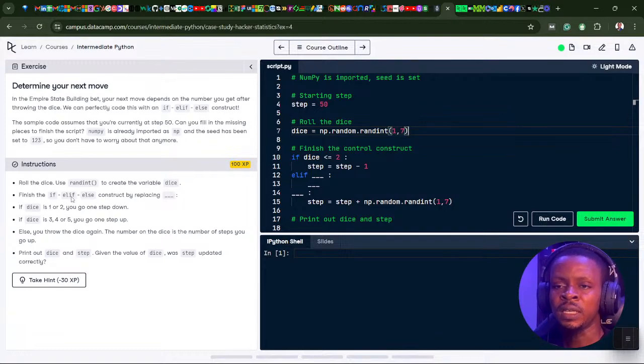So finish the if, elif, else construct by replacing. We want to replace this value here, and this value here, and this value here. Step equal to step plus np dot random. Okay, now let's complete this. It says if dice is less than or equal to 2, step equals step minus 1.